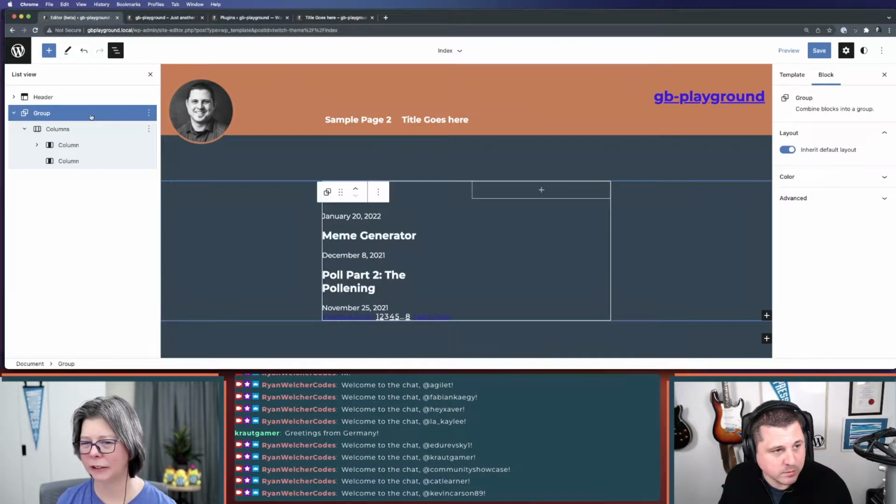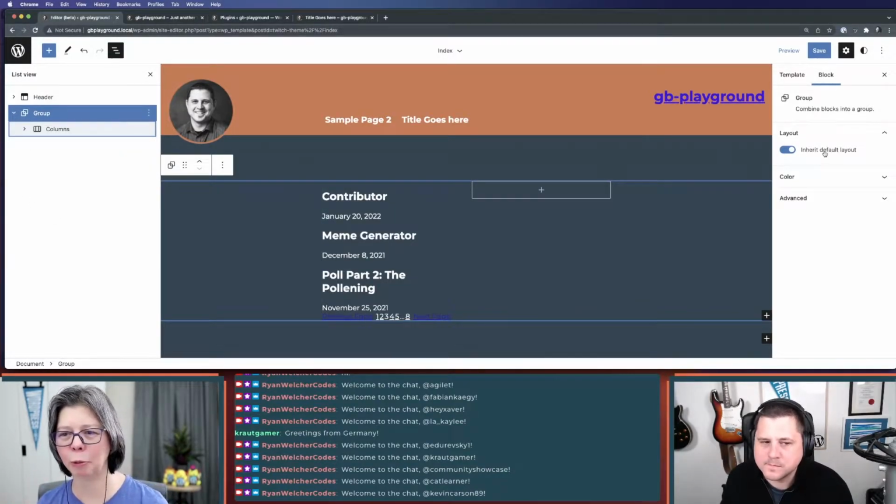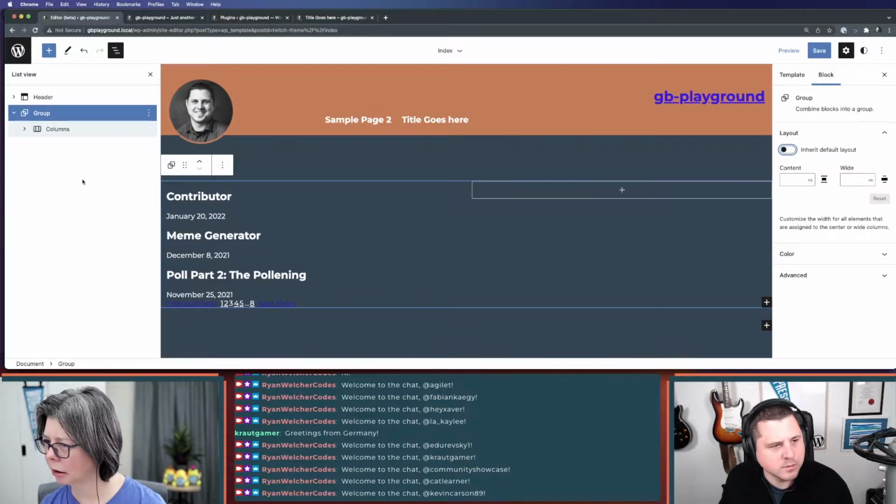The default layout is going to give you your narrow width. So if you want it to be wide width, then you would want to set that group to use wide width. Oh, I see. So I turn that off, and then in my group.